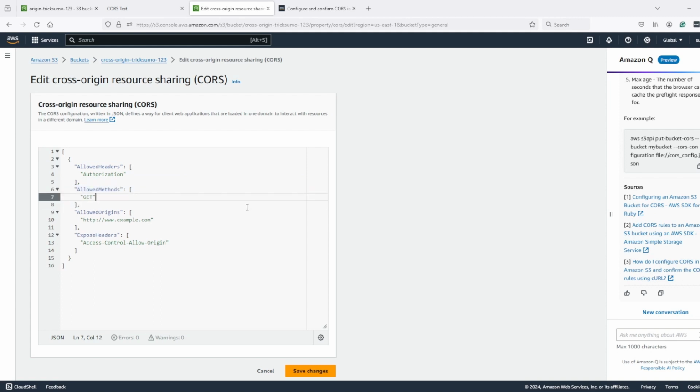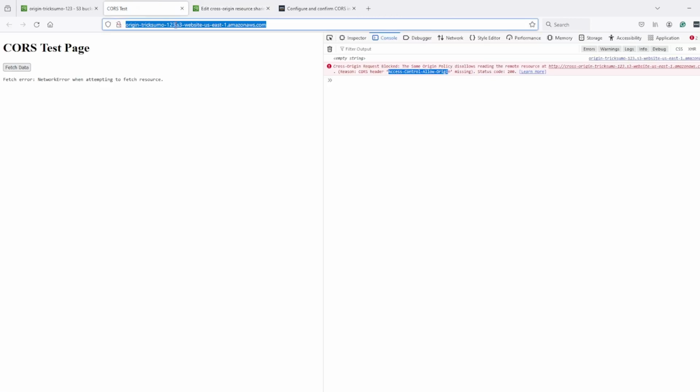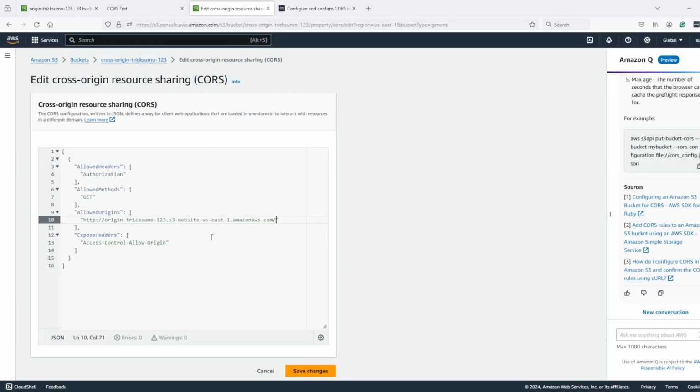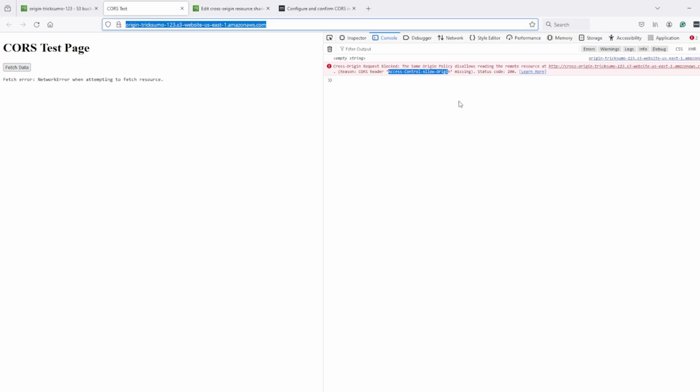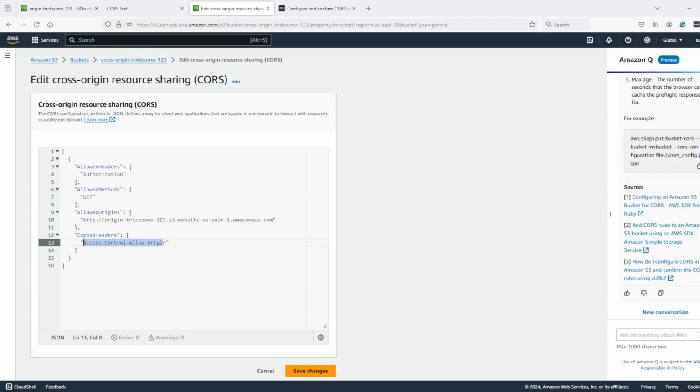So GET I will keep, and for origins I need to pass the origin of my bucket, which is basically the URL of the bucket, but the trailing slash must be removed. Then exposed headers: what headers bucket 2 will expose to bucket 1 when the page is loaded, meaning when we make a call to bucket 2, what headers will be exposed in the response. We are exposing Access-Control-Allow-Origin, and this is the allowed origin.